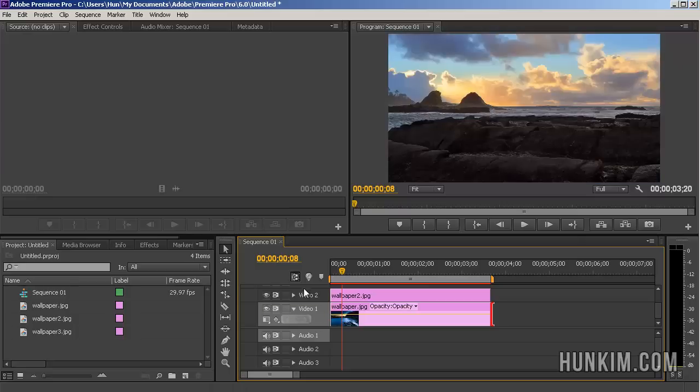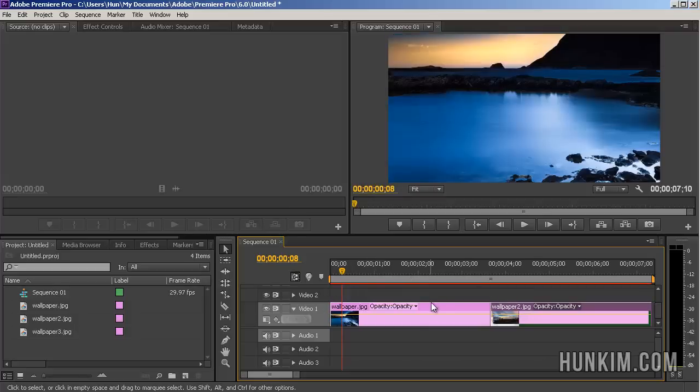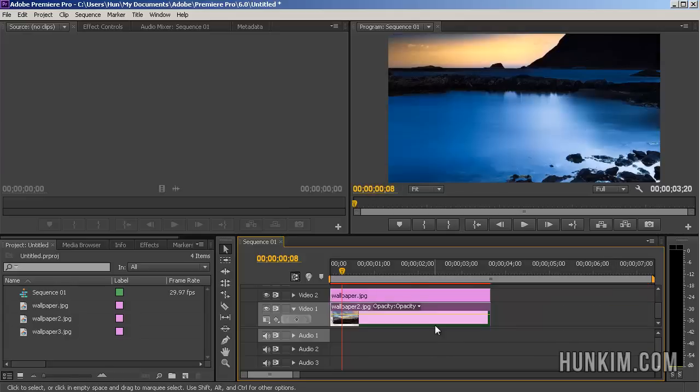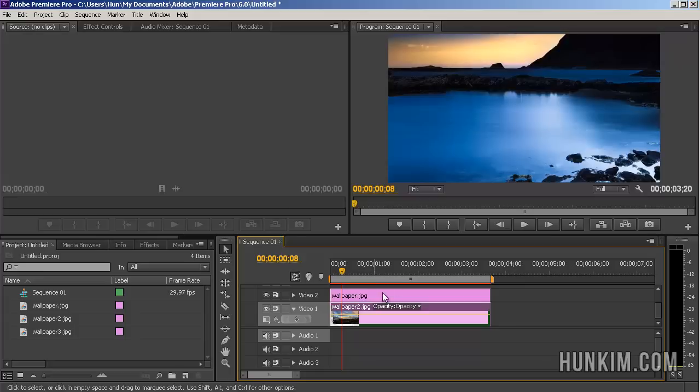But because we have two layers, it's kind of a Photoshop-y concept, this higher video layer is covering video one layer. And if I actually drag this video layer down and then click on this picture here, it is kind of the same concept. You can see that if I hide this picture, the video two layer is actually higher than the video one layer, so therefore it's covering it.